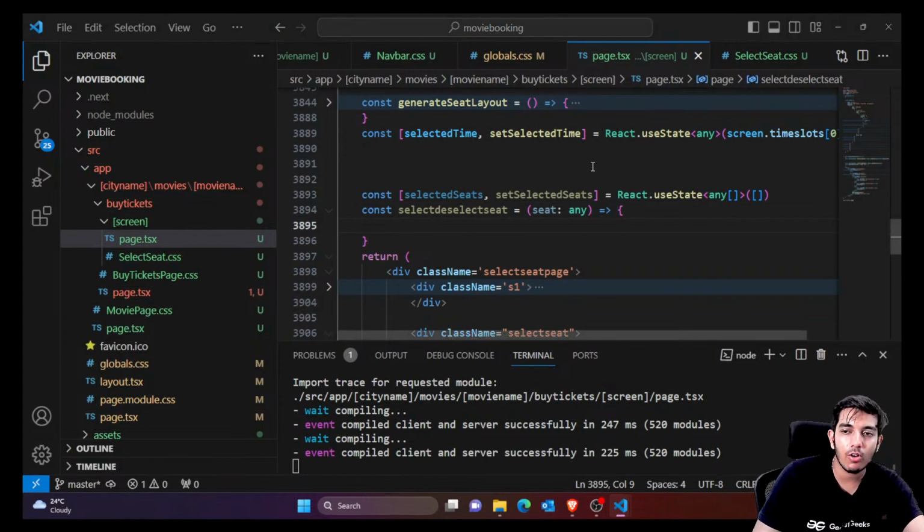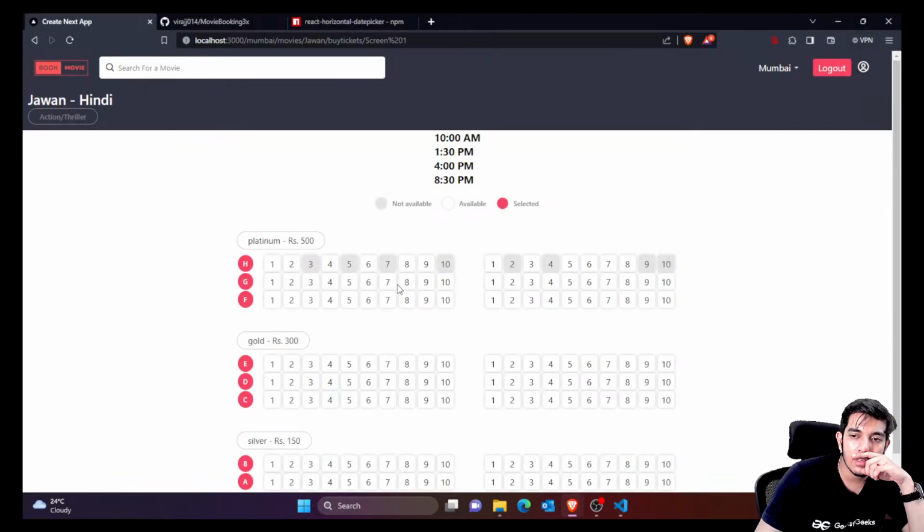So first of all I have to check. For example, suppose I selected 7 and I want to unselect it. If 7, 8, 9 is already selected and I want to unselect 7, then if I click on it, it must be unselected.